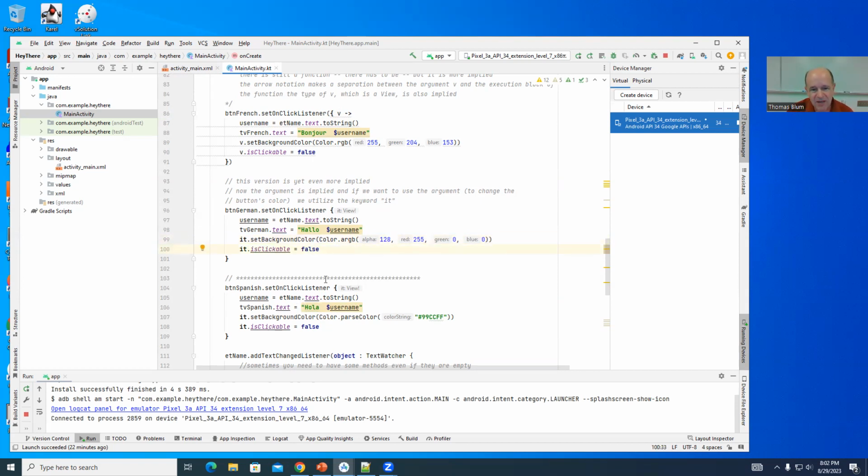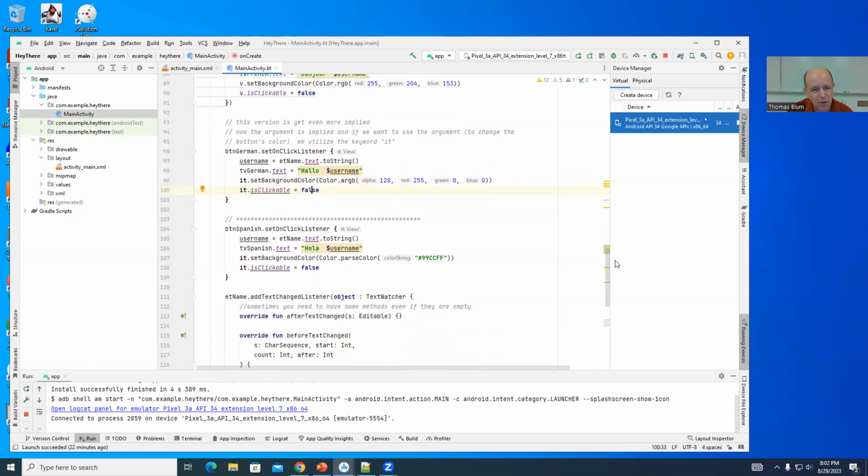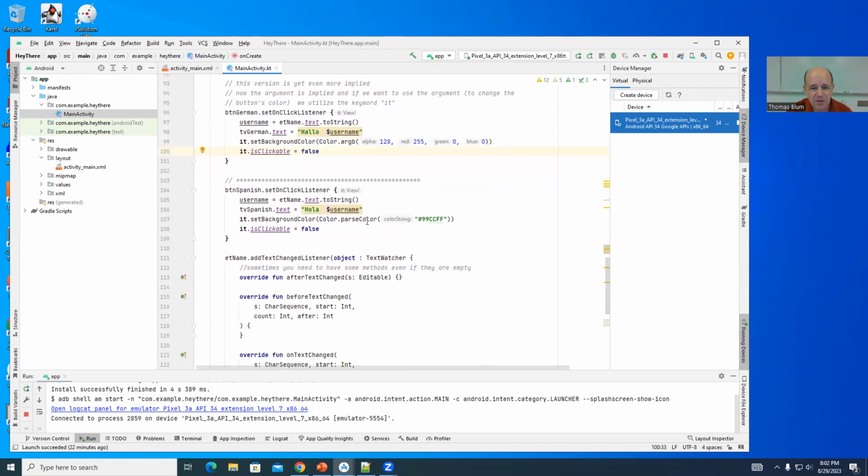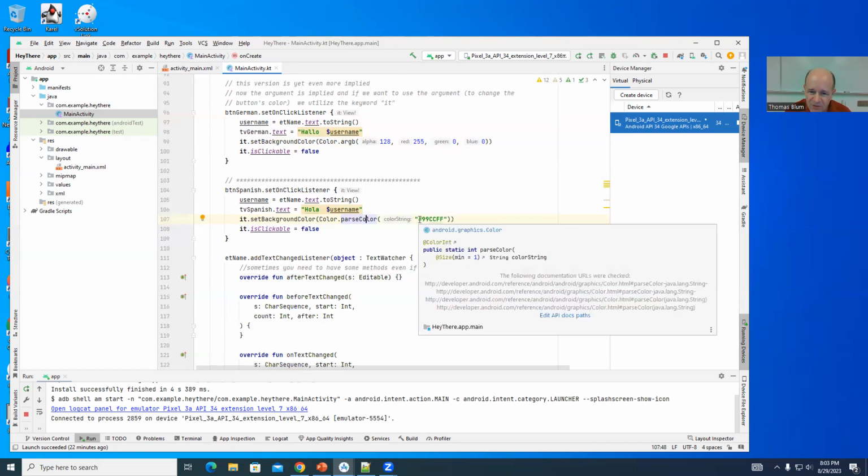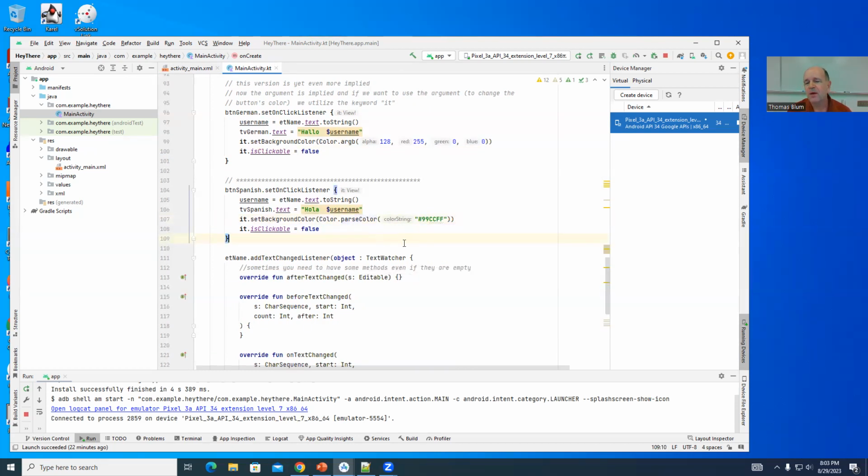And then I did the same with Spanish that I did with German, almost completely the same, except I'm using yet another method. In terms of the set on click listener and the on click and all that, it's the same. Spanish is the same as German, but I used one more method of the color class, parse color. In parse color, we are handing it a hex code. So instead of numbers for red, green, and blue, we're using a hex code, and we string them together and begin it with #, hashtag, whatever you want to call it.